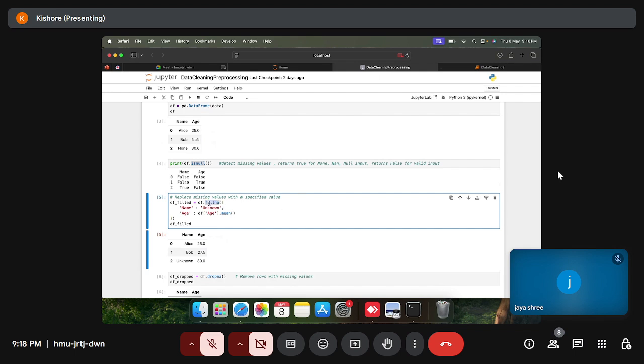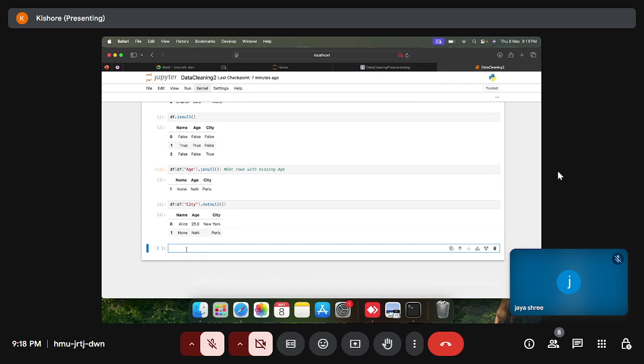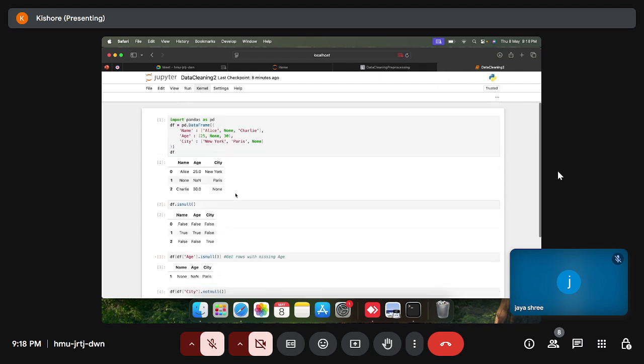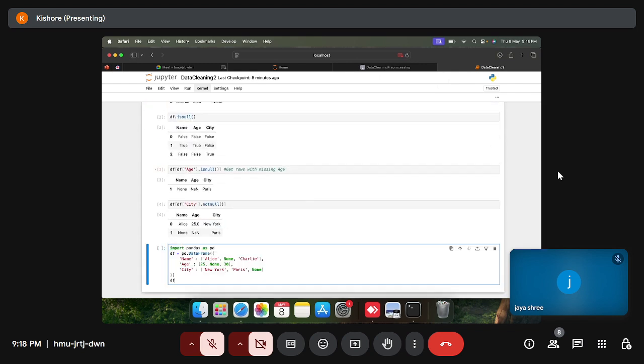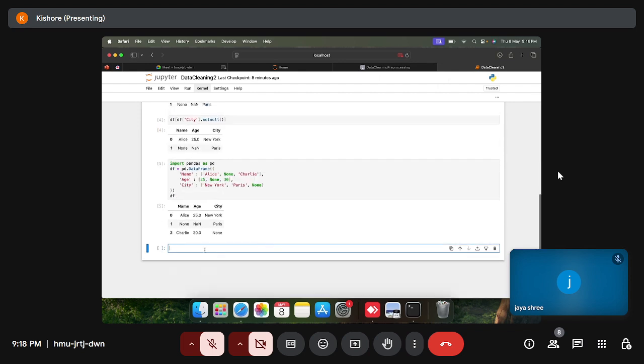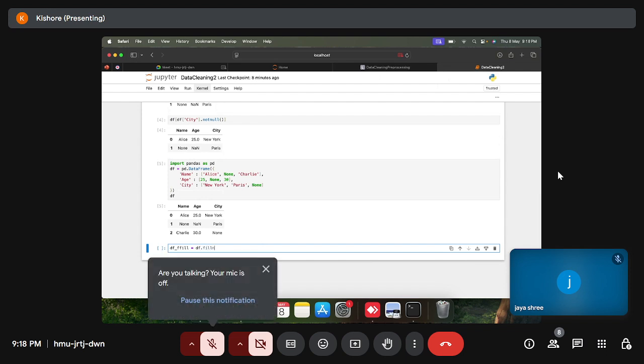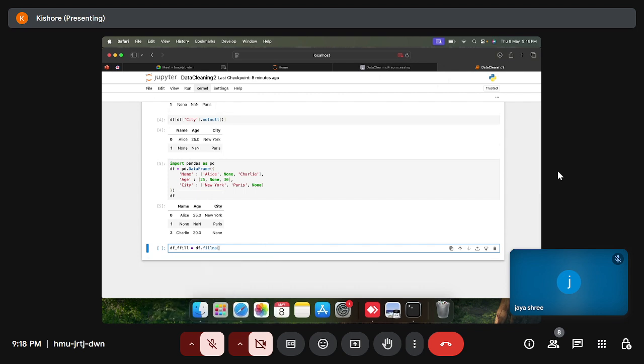So even in this fill NA we have two types, forward filling and backward filling. So we'll discuss that. So I have the data frame. Okay, we'll take the same data frame again. So I want to check forward filling. So we have df dot fill NA, right? The method name is fill NA. So what we'll do, I'll just call this method. Inside this we'll pass the parameter, that is ffill.